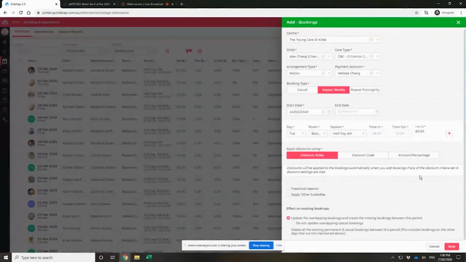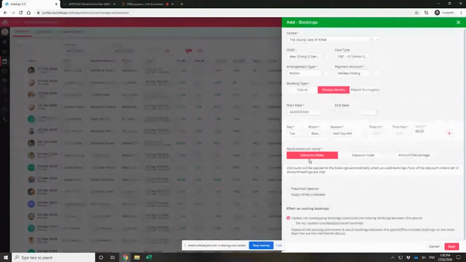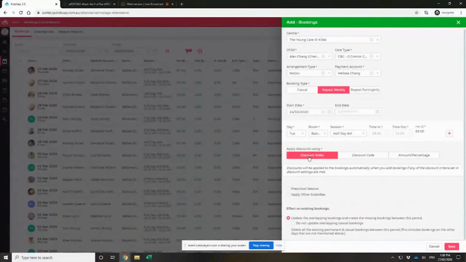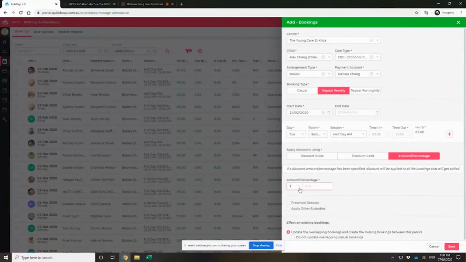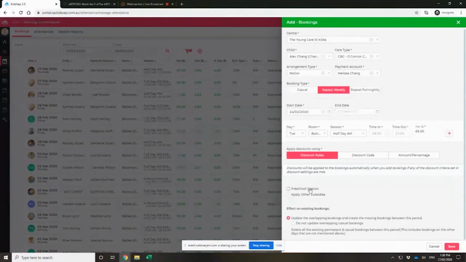Now what you will notice after that is you can apply discounts as well. So there are more options for you to apply discounts. So there are 3 options here. You can do it by discount rules. So you can set your rules in the settings section, which we will show you in later future webinars. You can also do a discount code as well. And if you want to, you can set an amount or percentage. Further down, you can select whether it's a preschool session or apply further subsidies if you need to.